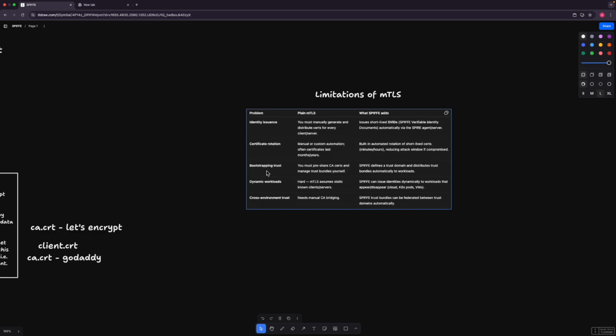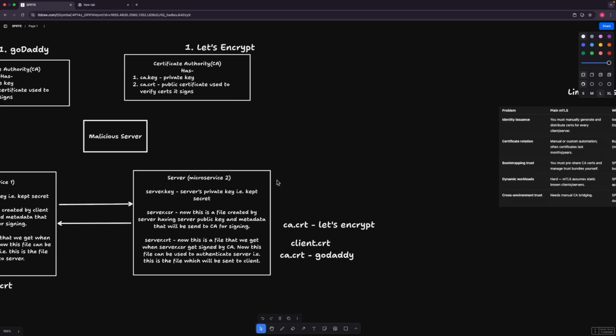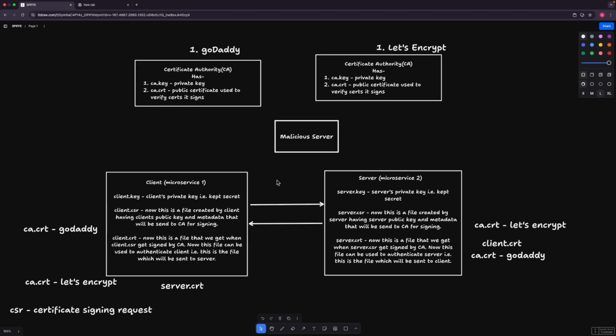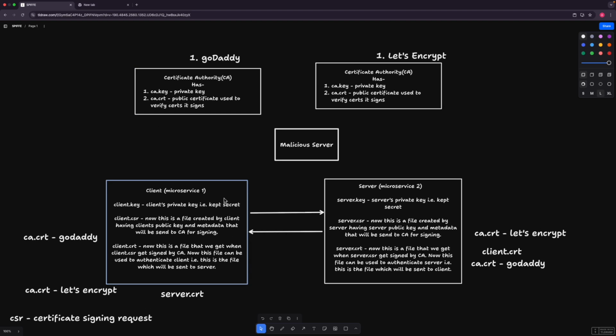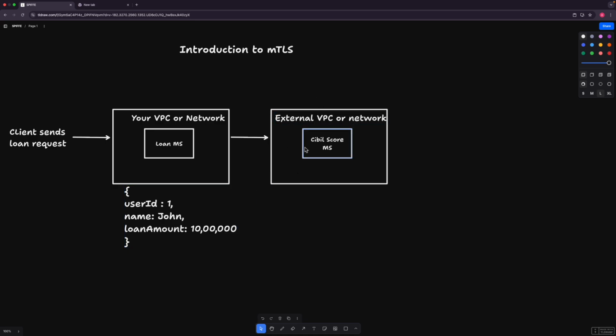The third point here is bootstrapping trust. So what does that mean? You must pre-share the CA certificates and manage trust bundles yourself. Let's just consider within our architecture. Within our architecture, let's say there is one loan microservice, and there is another microservice within our own network, let's say customer. Now, for these two servers also, when we want the communication to be highly secured, in that case we will go with mTLS, right?